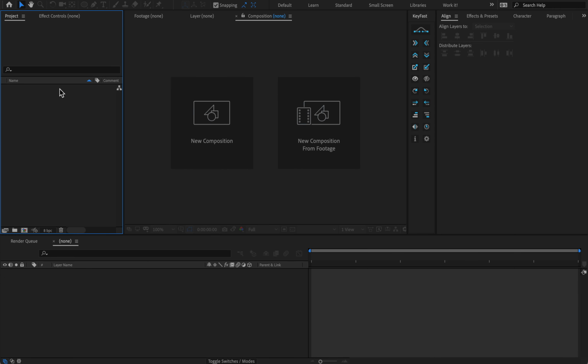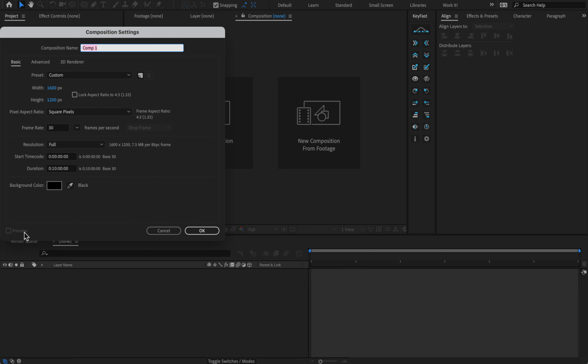I'll start completely from scratch and create a new composition. You can click this button here to do that, or click Command N. And I'm going to make mine a 1600 width by 1200 height with 30 frames per second. Sounds good. We'll make the background color black and hit OK.